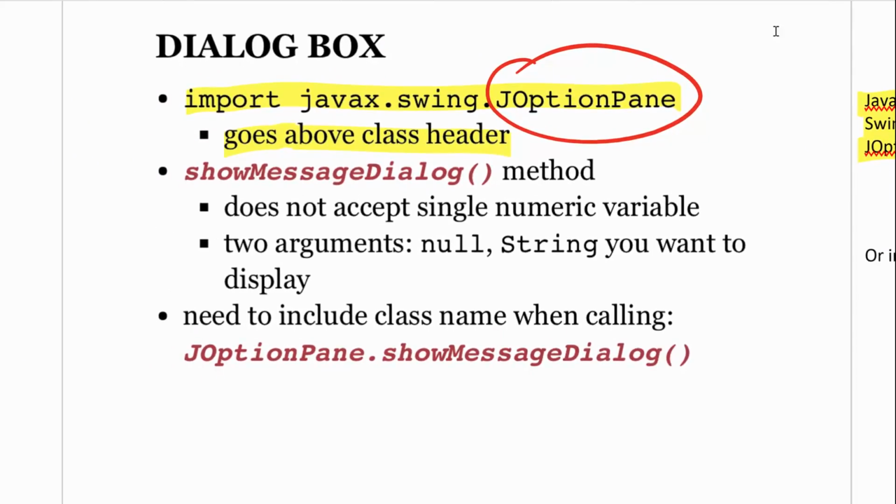So let's talk about the first kind of dialog box. It's called a show message dialog. And showMessageDialog here is a method that we're going to be calling upon in order to display a certain message in a dialog box.